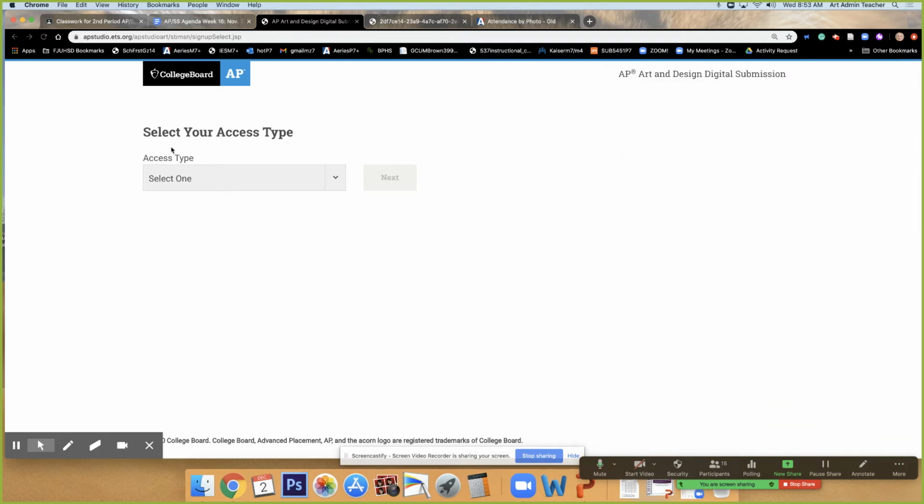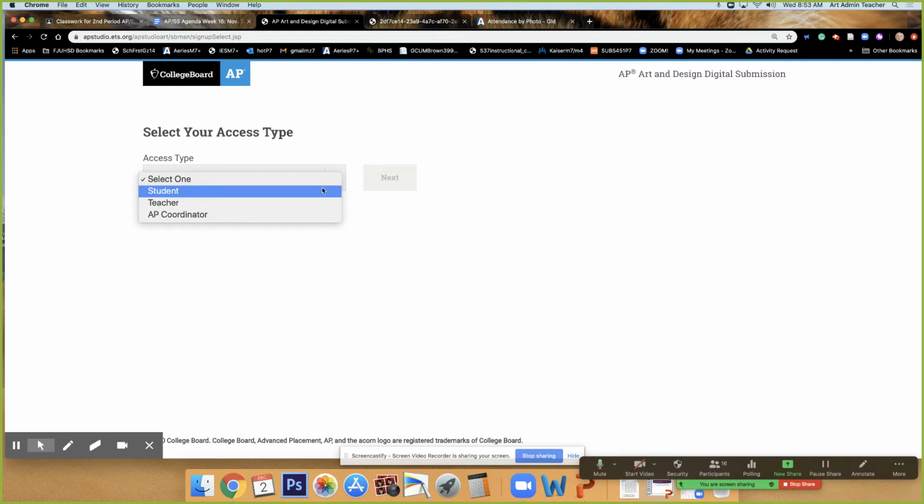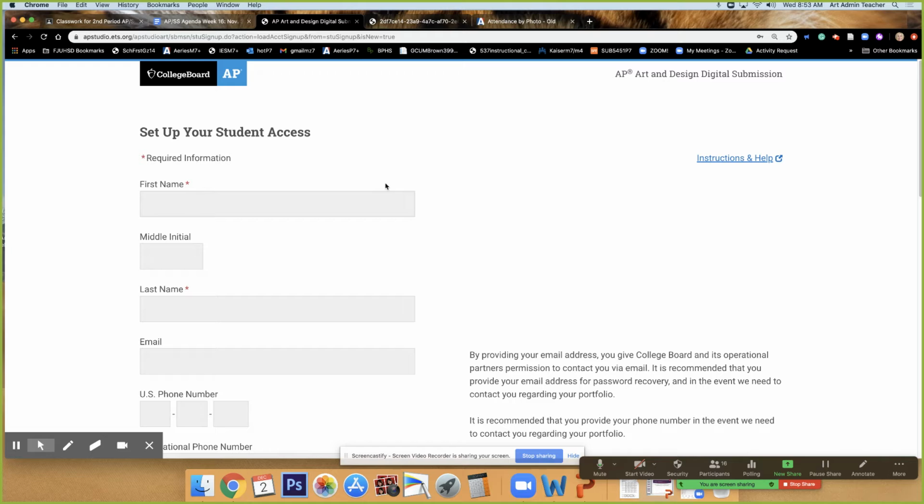And then it's going to ask you to select your access type. Now you're a student, so you're going to press student. Then you're going to press next. It's pretty self explanatory. Set up your student access.